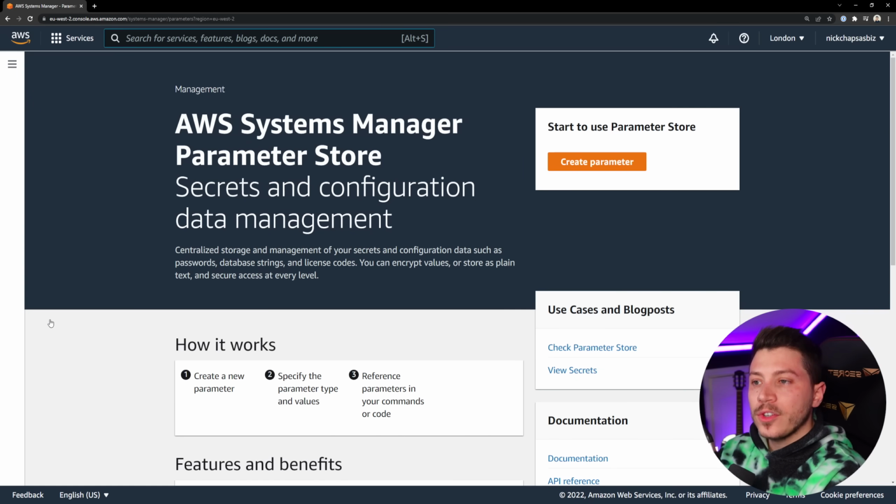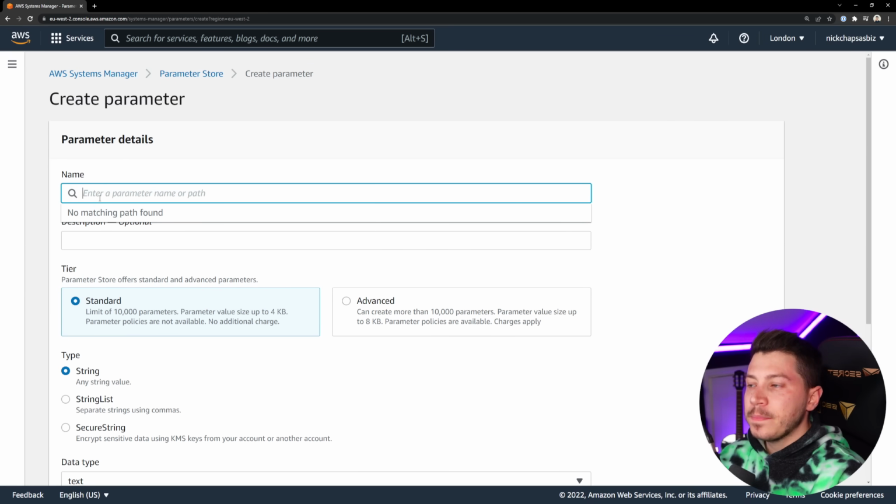And now this Parameter Store allows me to create parameters that my application can load during startup. So I can go ahead and say create parameter. And now this expects a path from me. Now the path is ultimately up to you. But let's imagine that we're using the same AWS account for all our environments. Well, it might be wise to have the environment as part of the parameter name.